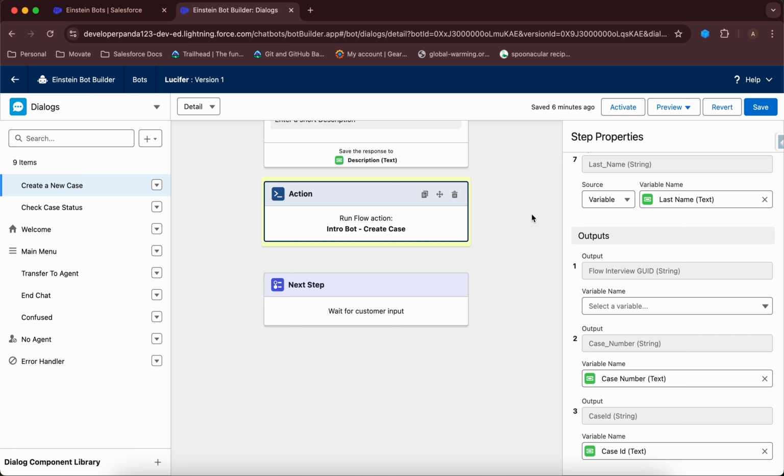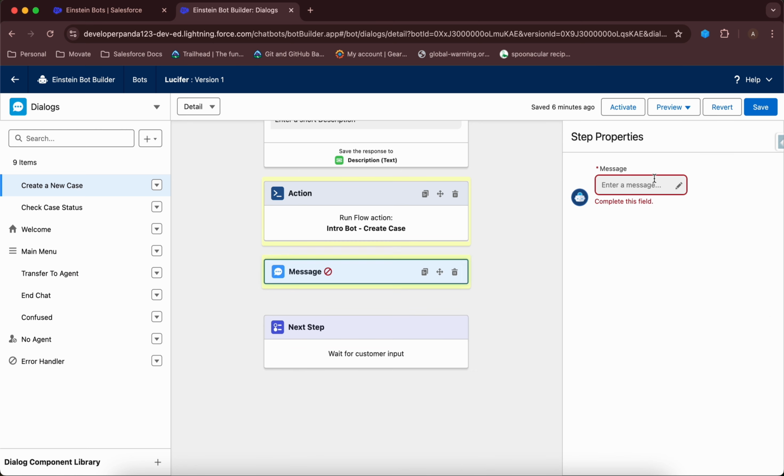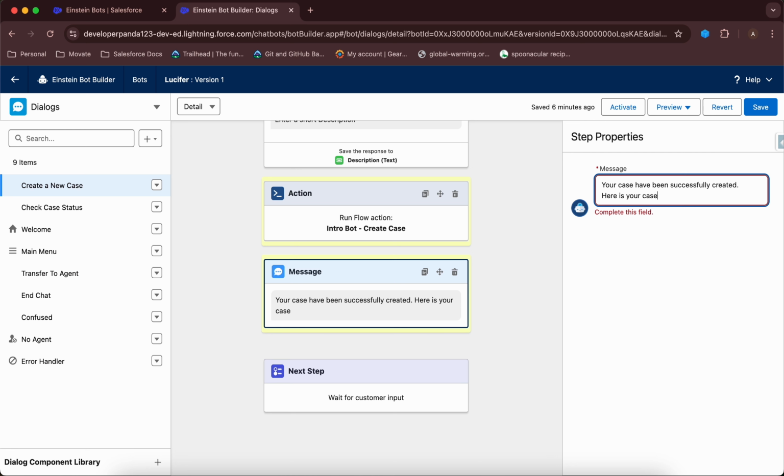Okay, so now we have provided the action to create a case here. Now I want to provide a successful message to my customer saying that your case has been created. So, your case has been successfully created, and here is your case number.